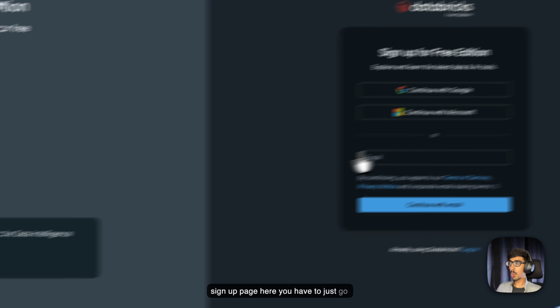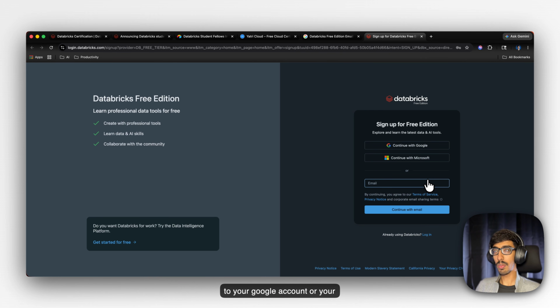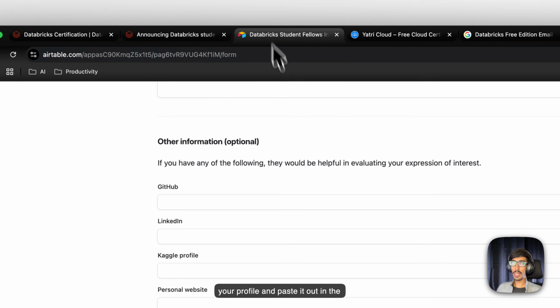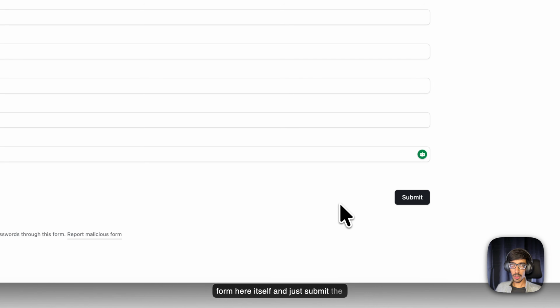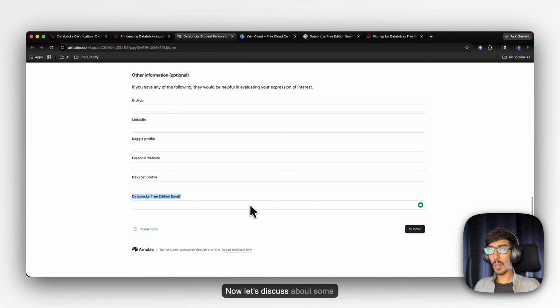Here you have to go with your Google account, your personal or your college one, whatever is fine. But make sure you copy your profile and paste it in the form here itself and just submit the form.